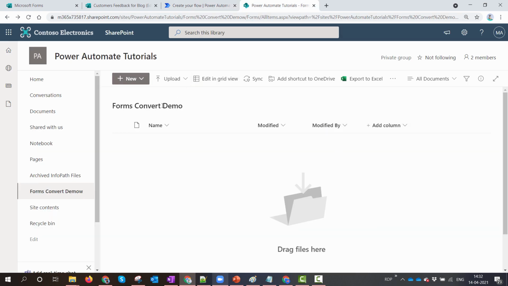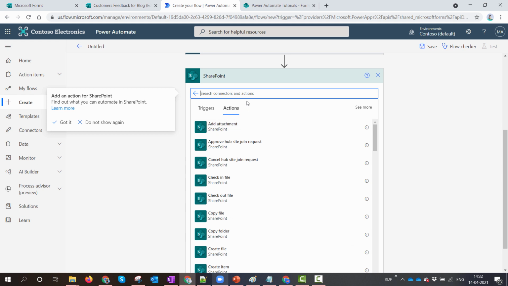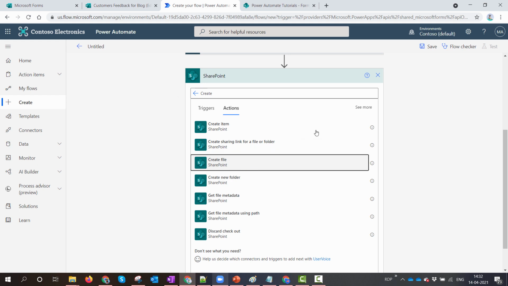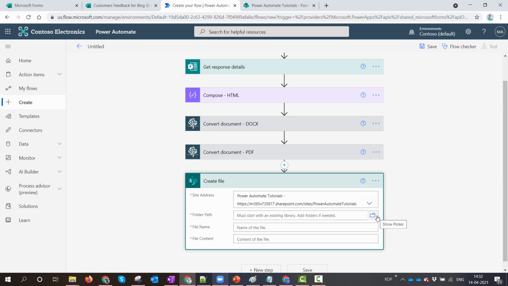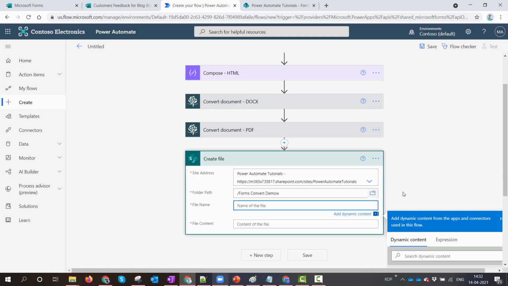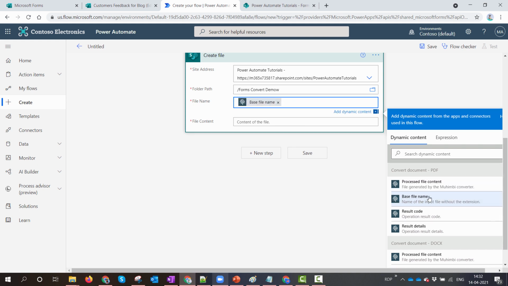So let's go ahead and write the files back to a SharePoint library. The library name is forms convert demo. So I'll add the SharePoint action and I'll add the create file action. My site name is Power Automate Tutorials. The path is the name of the document library, so forms convert demo. The file name would be, let's first create the PDF, so it's the base file name, the output of the convert document PDF action.